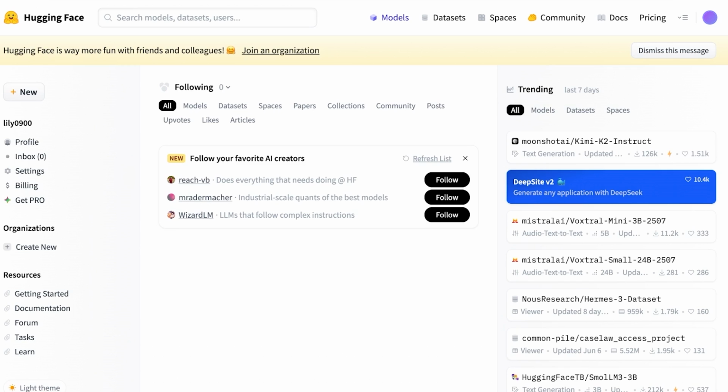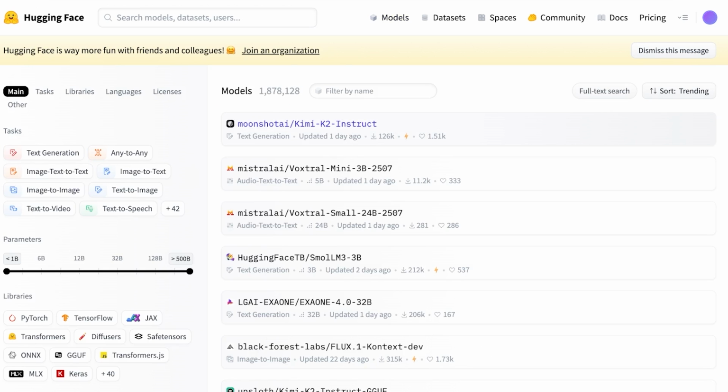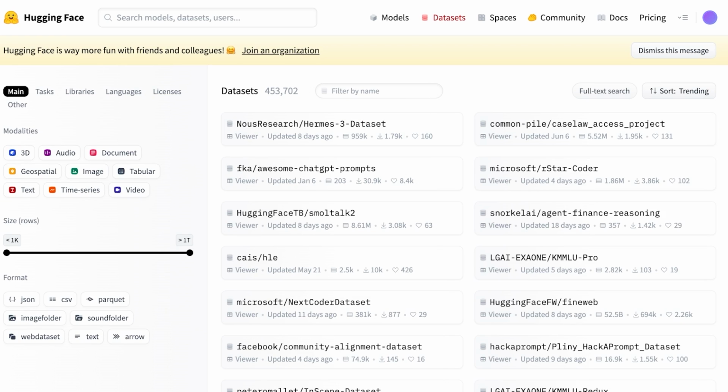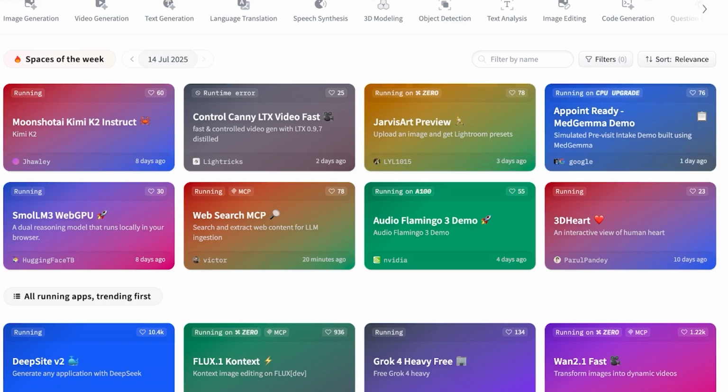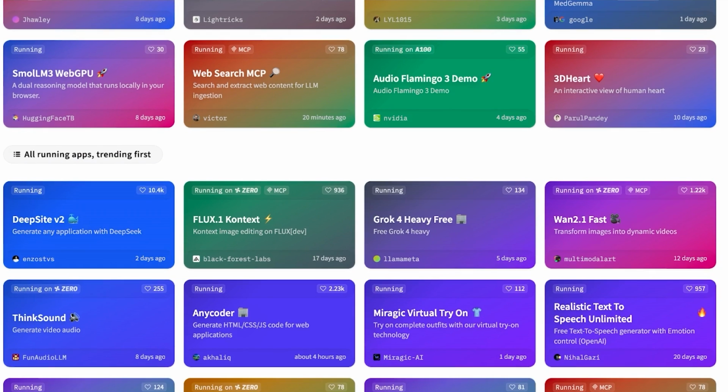Now within this, you can go into models, and you are actually able to see some of the popular models right now. You even have their datasets that are available. Then you also have spaces. So if you go into spaces, you can see different spaces of the week, all running apps, trending first.